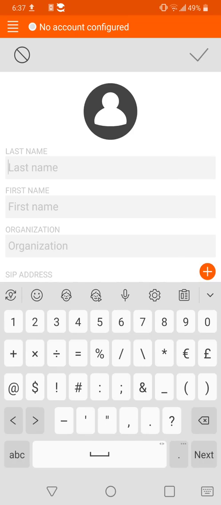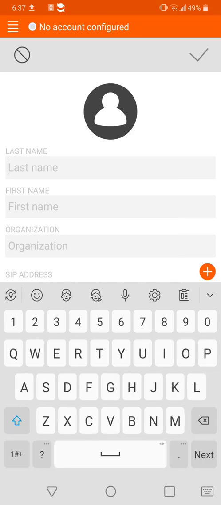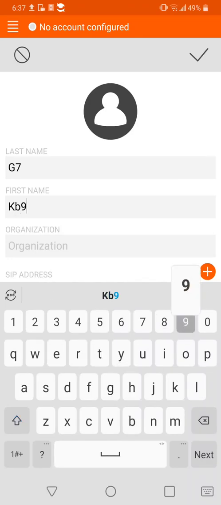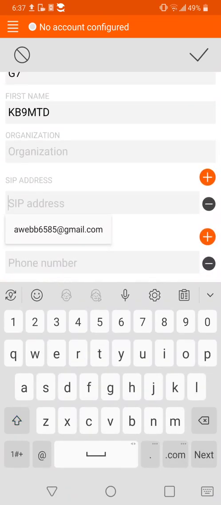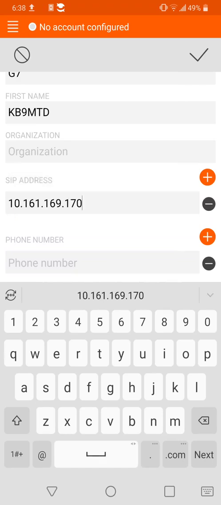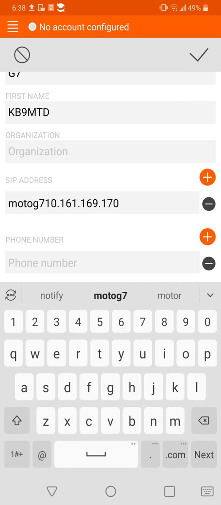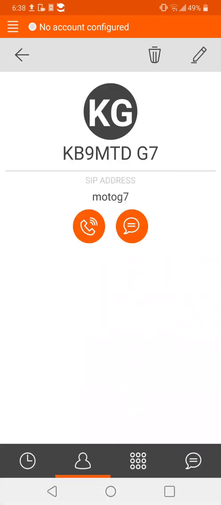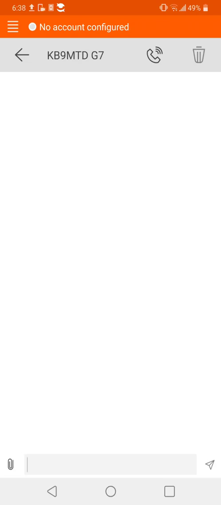So let's just put in G7 in my call sign for the other one, and then the SIP address is that, and I'm going to put this other detail in the front. Moto G7 app, and then hit the check mark to save it. There it is. You can also do text too. The icon on the right hand side is the text, to send a text. So you can type it in. Hello.